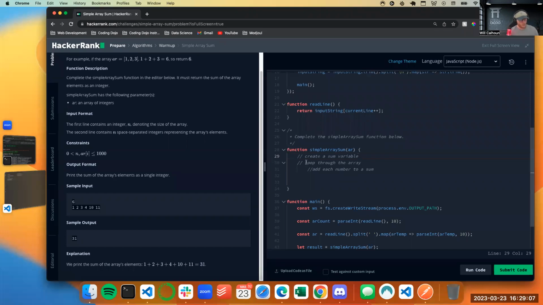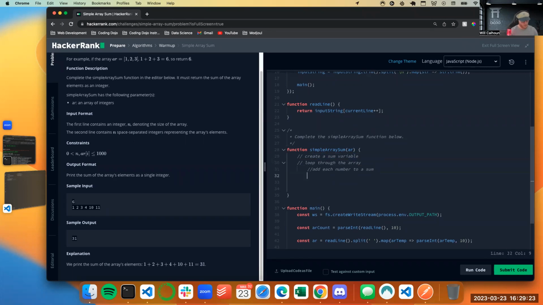Perfect. So then I'm going to create this variable called sum. This is our pseudocode, right? I'm just writing down and thinking through, what am I doing? Well, first off, I need to create a sum variable. Then I need to loop through the array, and I need to add each number to the sum. And then once this loop is done, what am I going to do? Return the sum. Yeah, exactly. Perfect.